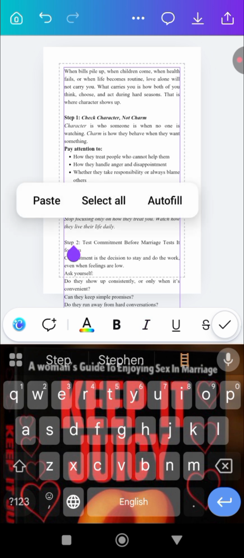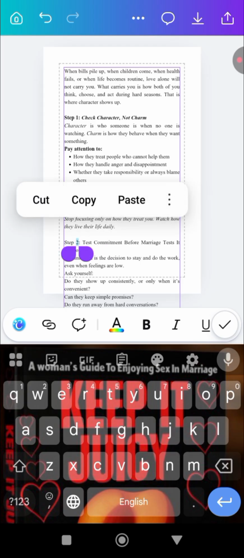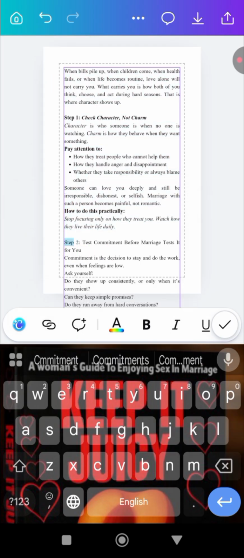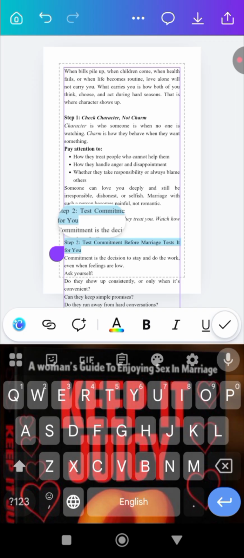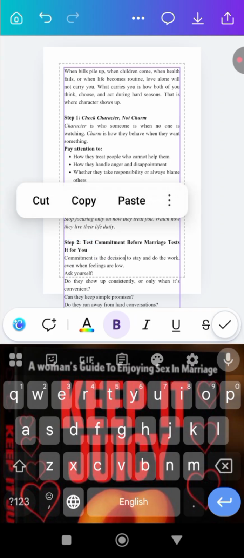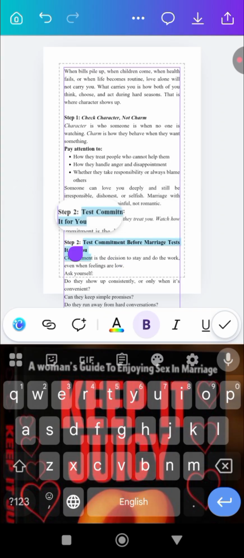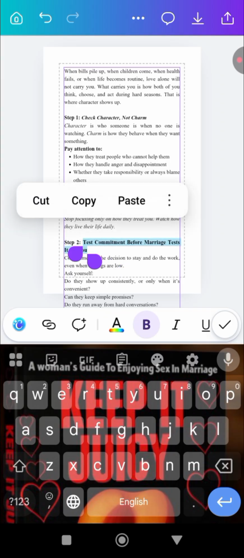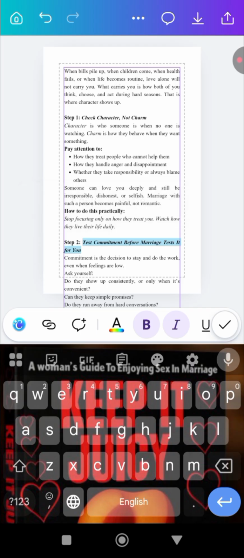So the step 2, I will do the same way I edited the step 1. Do you understand? The same way I edited the step 1 is the same way I'm going to edit this step 2. Then put it bold. But from this text, from this one, it's going to be italic. All right, just like the same way step 2 is.